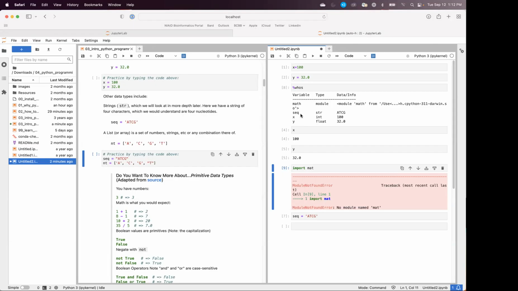And then most of the IDEs already display this information by default. And so that's why the IDEs are so helpful. Okay.